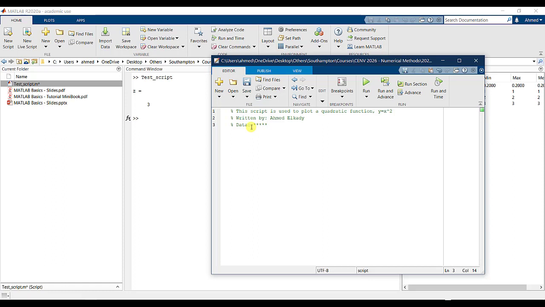So you can put any comments here regarding the script, because once you write a script and then come back to it after one month or something, you will not remember what it was doing, if you wrote stuff inside like x equal to 1 or y equal to 2. So it's a good practice in programming that you always comment everything to make it clear.